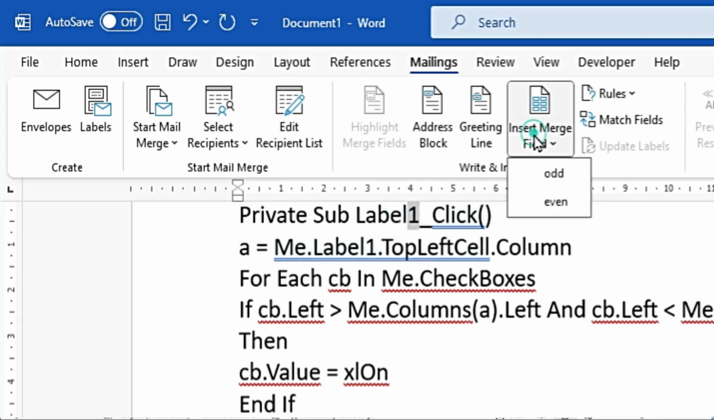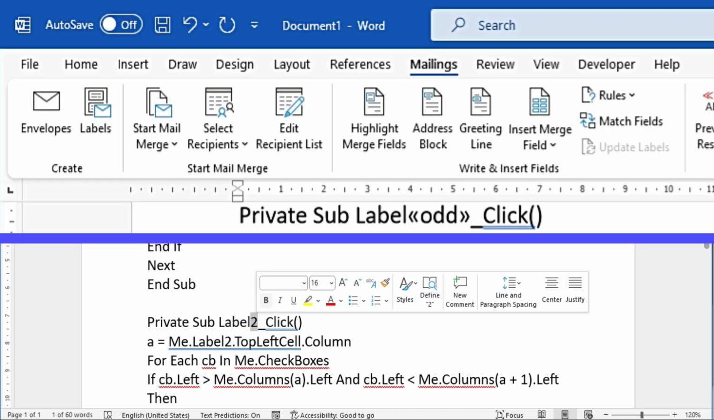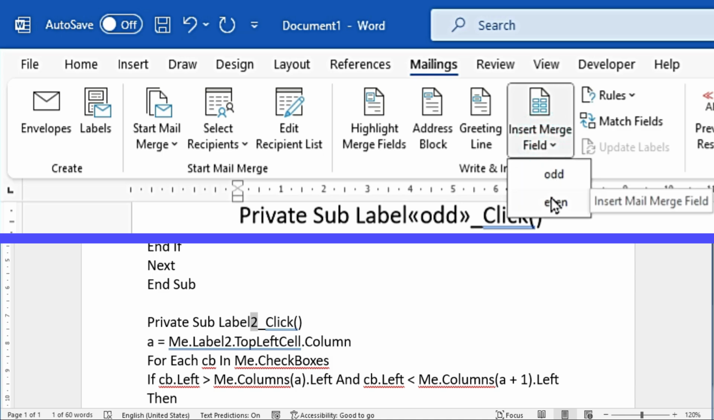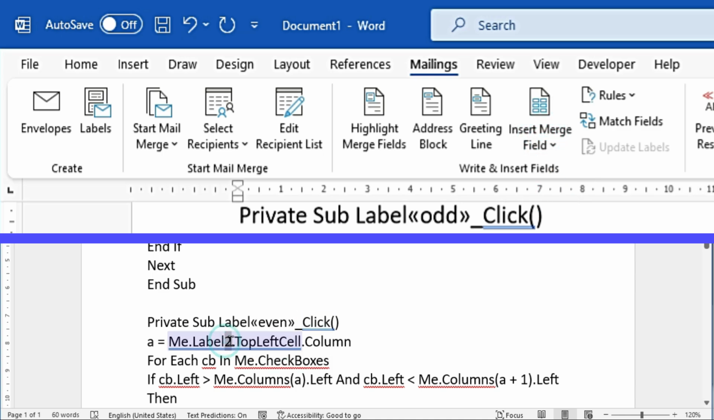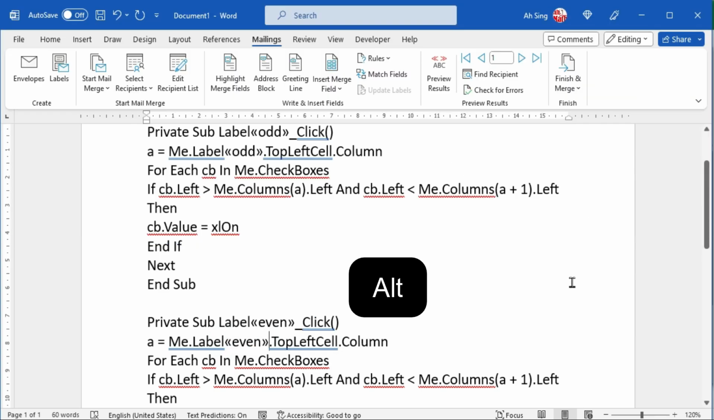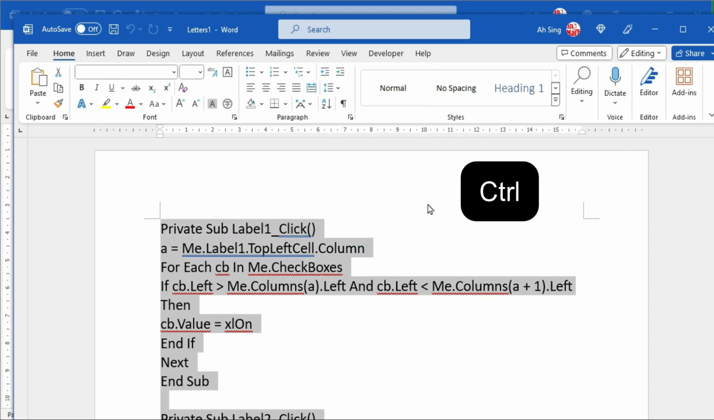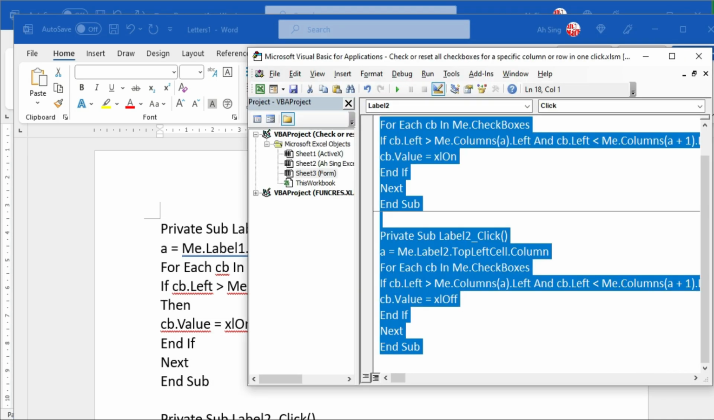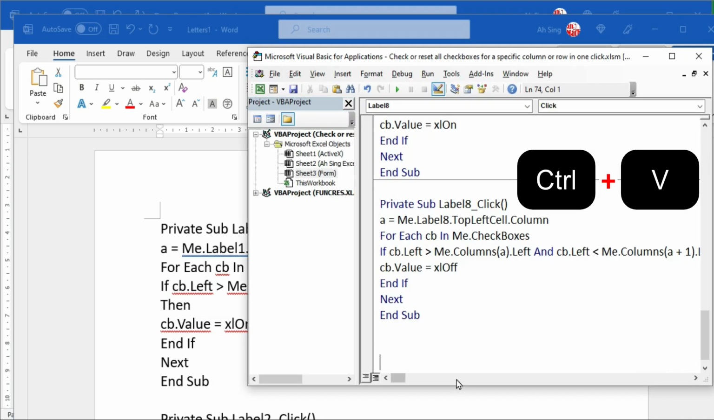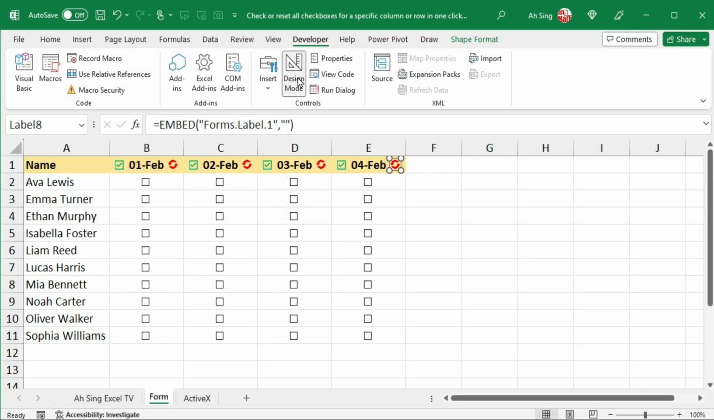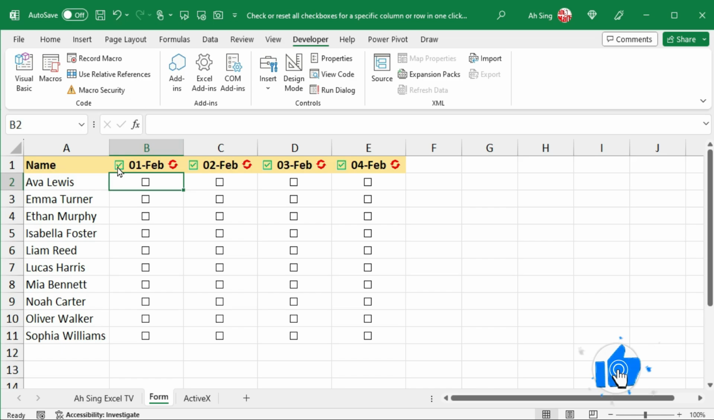Then insert merge field. Replace it with odd numbers. Repeat the same step for the other one. Next, highlight 2, and this time we should replace it with even numbers. Repeat the same step for the other 2. Lastly, press Alt+Shift+N and select OK. Then press Ctrl+A followed by Ctrl+C. Go back to Visual Basic and press Ctrl+V to paste. Go back to the spreadsheet, turn off design mode, and we should now be able to check or reset all checkboxes in the same column in just one click.